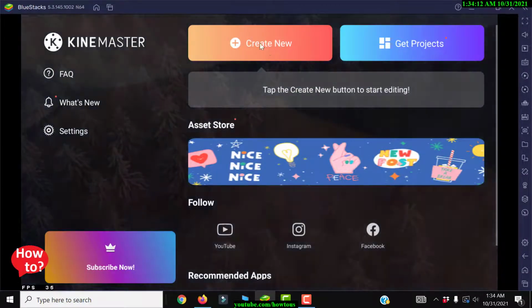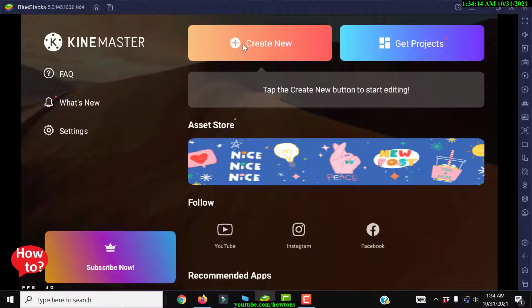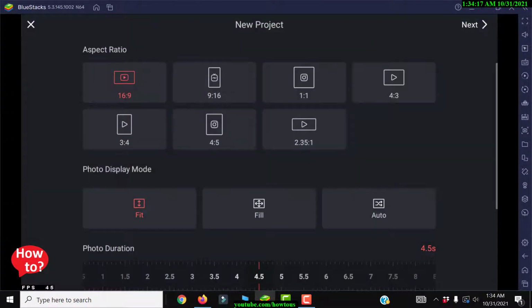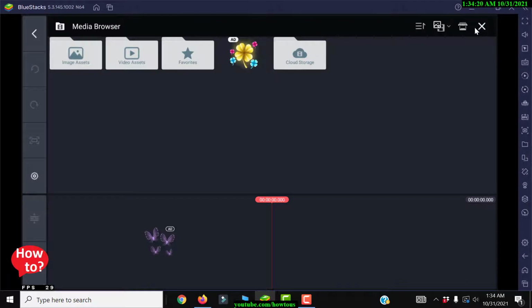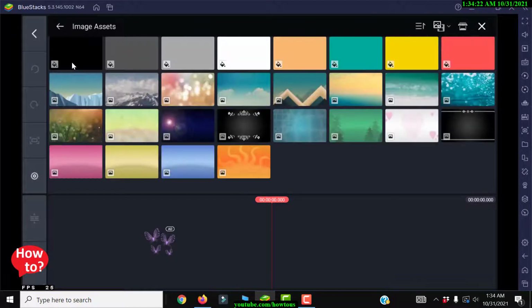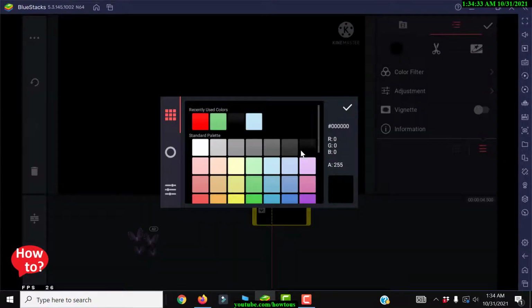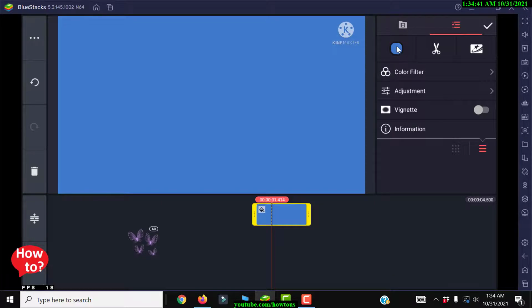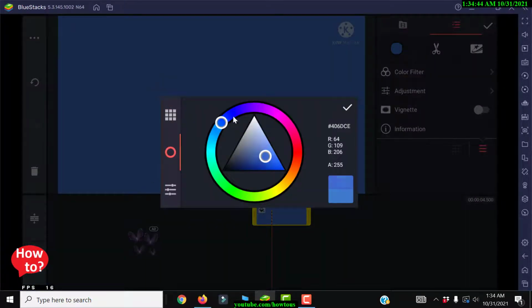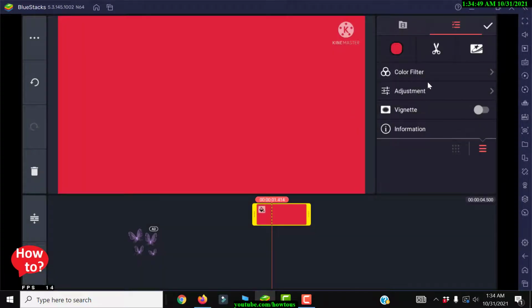In Kinemaster, click get project or click this create new, then click this option and click next, and now we are in the file. Click image, and now choose a color that you want to use as a background. You can change color from here. This is a color palette. You can choose any color and click this tick to apply the color to the background. And you can also choose color from this wheel.